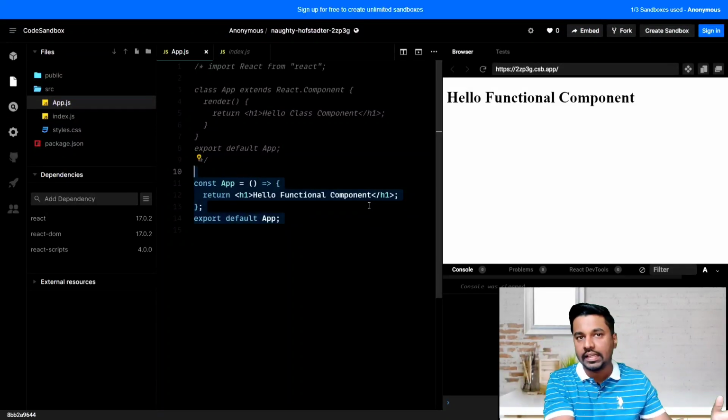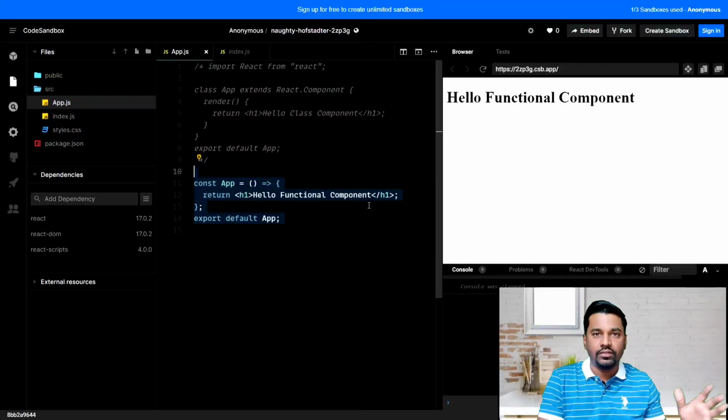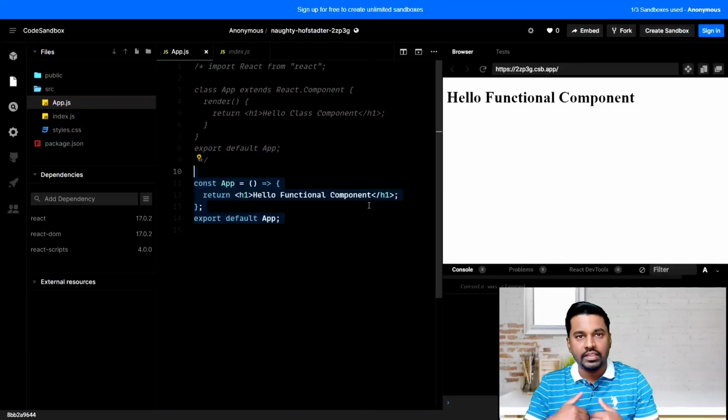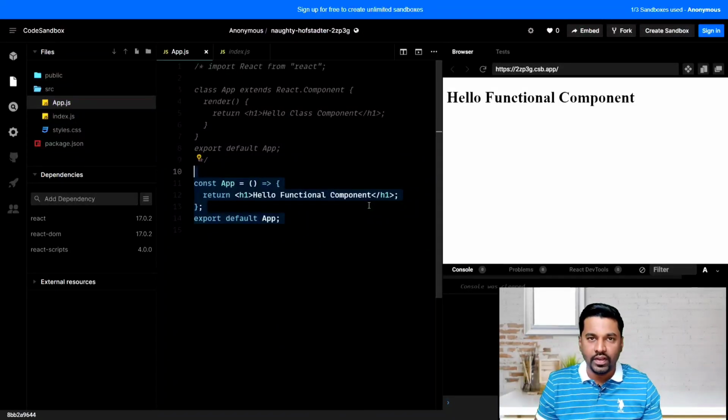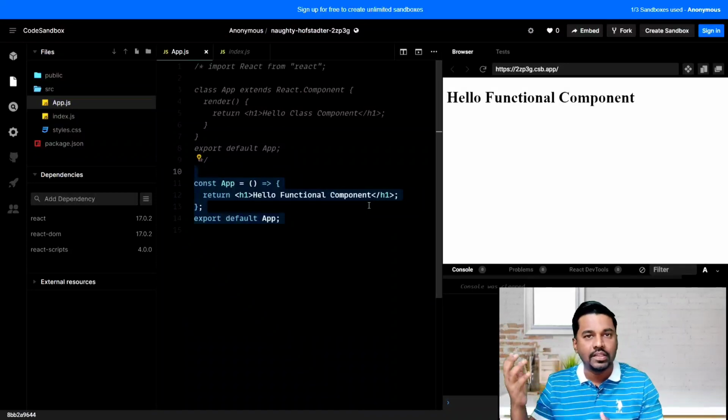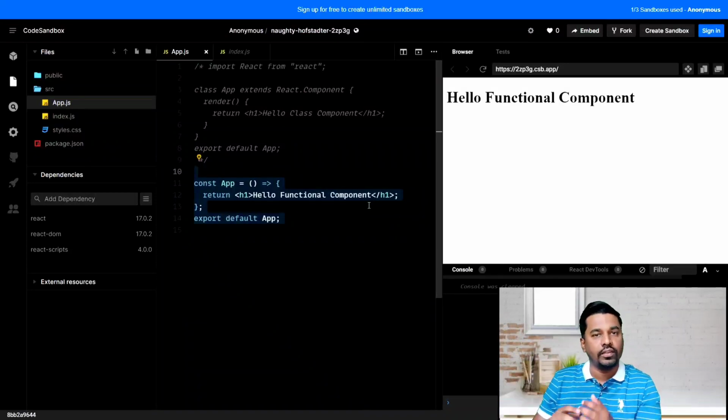So we are not gonna create class components, it's old school, right? So we should not use old school. Till 17.0.2 we are using functional components. Tomorrow it might be something else. That's a different story for tomorrow. If something new comes, we are gonna learn that too.